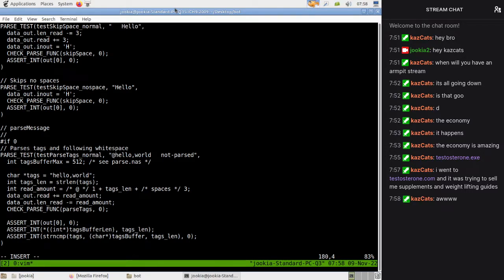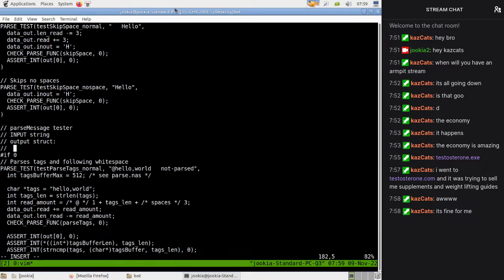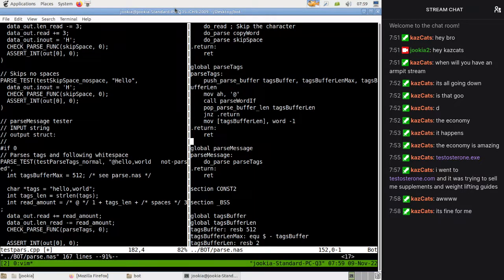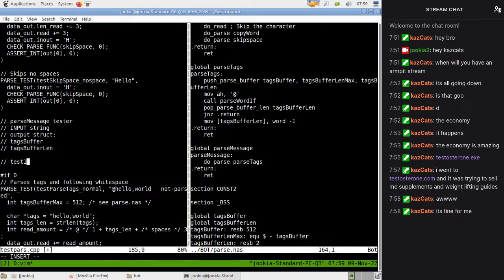So parse message. We're going to have an input, and then we're going to have an input string, and then we're going to have an output struct. We're just going to make a quick test thing for it. And so what it will do, let's do a split. So what it will do is it will give us the tags buffer length, since that's what we're going to be writing to down here. And so we want to test one.